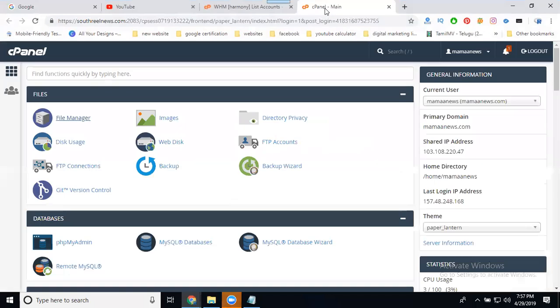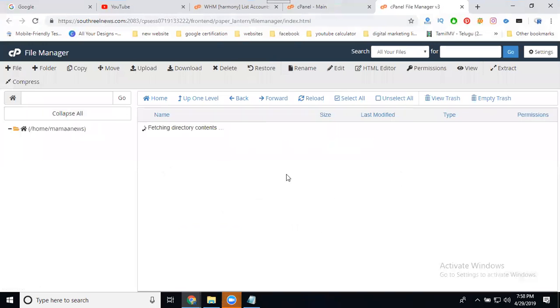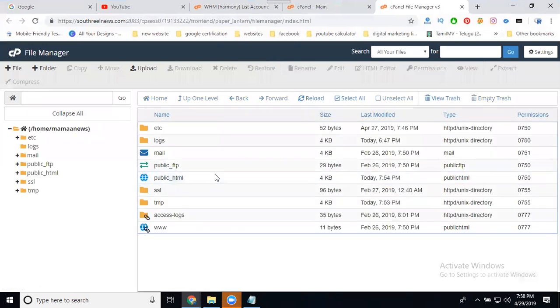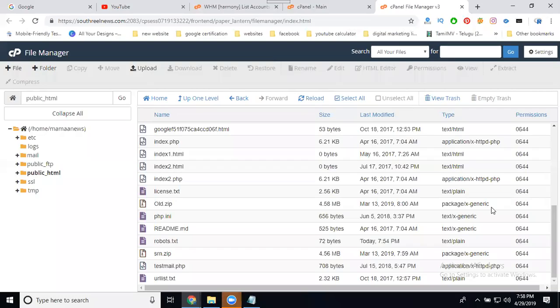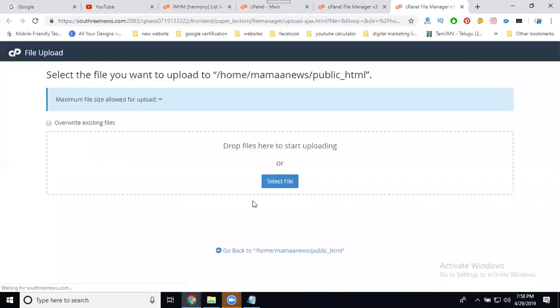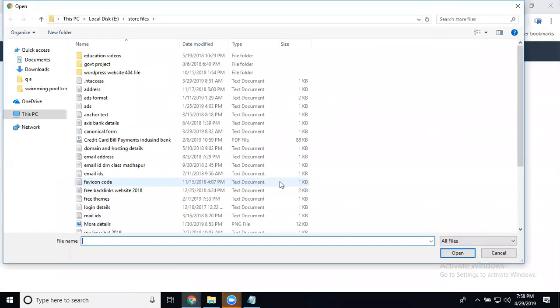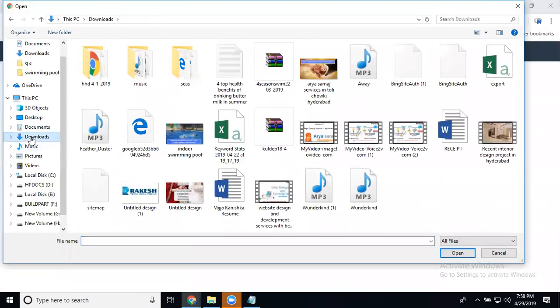go to your website's cPanel and open File Manager. The folder is called public_html. Upload your file. Select your file, select your option, and upload it.